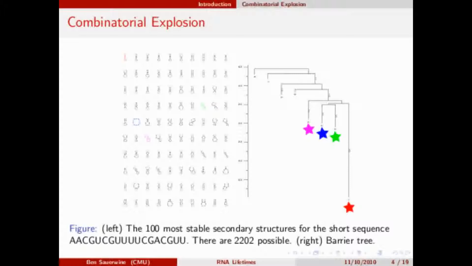I wanted to take a moment to review secondary structure. Secondary structure concerns itself only with the nucleotide pairings along an RNA chain, and not the shape the RNA chain takes in three-dimensional space or tertiary contacts known as pseudoknots. There are a lot of secondary structures available, even to very short RNA sequences. Here I've listed the 100 most stable secondary structures for a sequence we'll see again later, and this is just 5% of the available structures to this particular sequence.